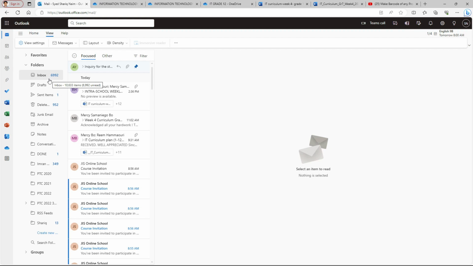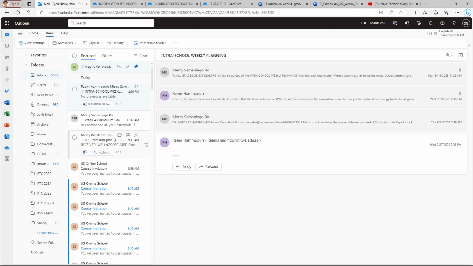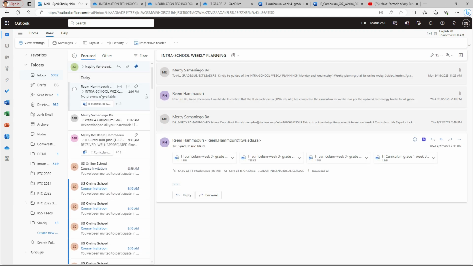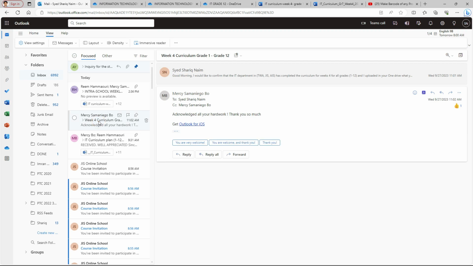Something important in Outlook. How can you make categories for all the emails? And you can assign colors for each category: red category, blue category, or green category, and so on. Okay, so let's start. You receive too many emails every day, and some emails are very important and you want to categorize these emails. So what will we do to categorize this email?